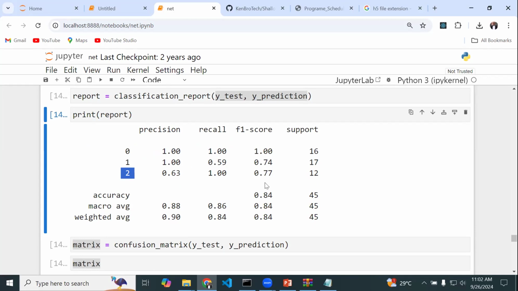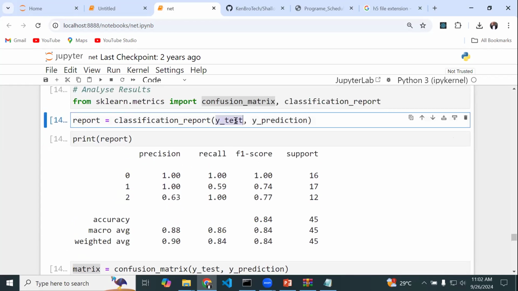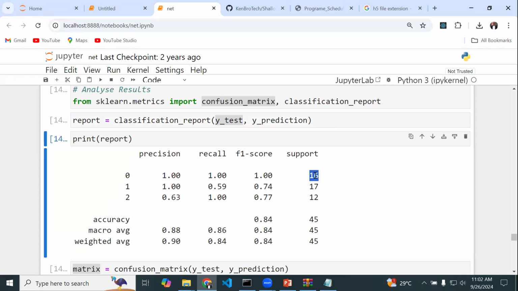Now, remember, based on the train test splits, everything was randomized, and for which reason we cannot know it offhand, except for the fact that we now have our opportunity to use this classification report to see. So over here, you can see that, okay, out of the 45 that was randomly selected, at least we had 16 of them that were Iris setosa. We had 17 of them that was Iris versicolor, and we had 12 of them that was Iris virginica.